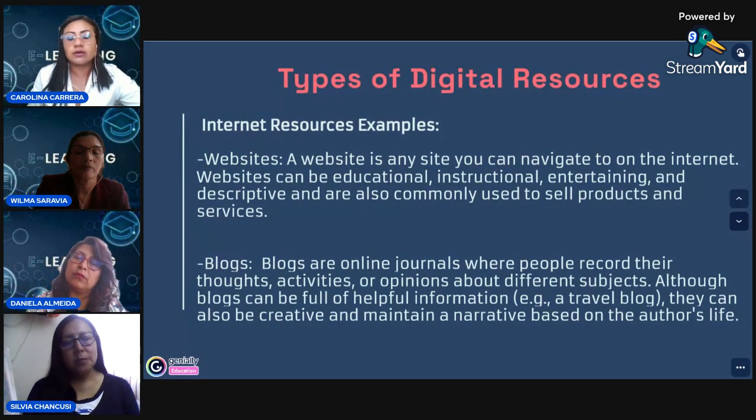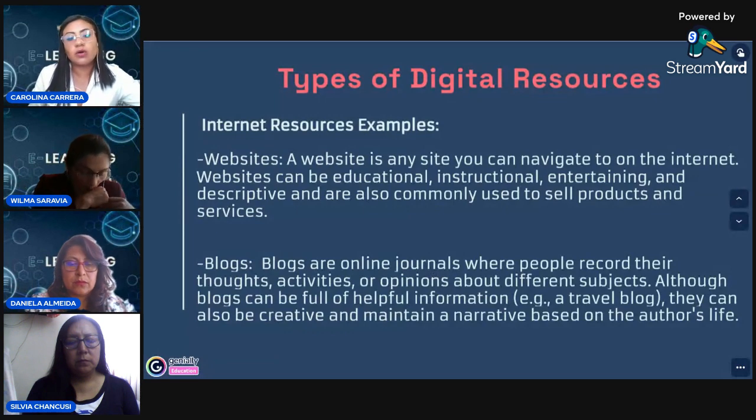Blogs. We can use blogs too. Blogs are online journals where people record their thoughts, activities, or opinions about different subjects. Although blogs can be full of helpful information, a travel blog for example, they can also be creative and maintain a narrative based on the author's life. Blogs are a way to teach our students to exchange information with other students around the world. It's a good way to teach another language.